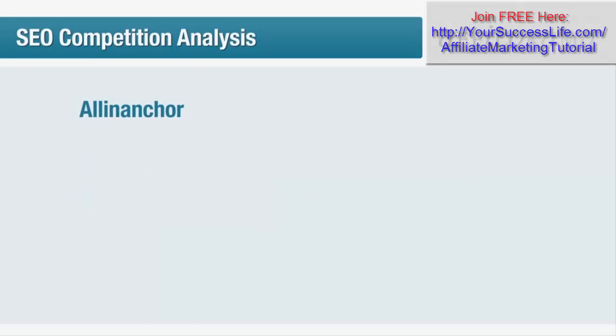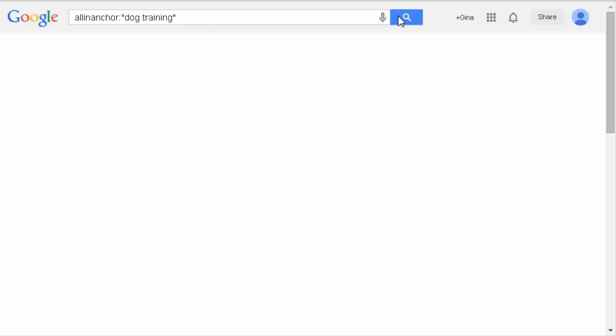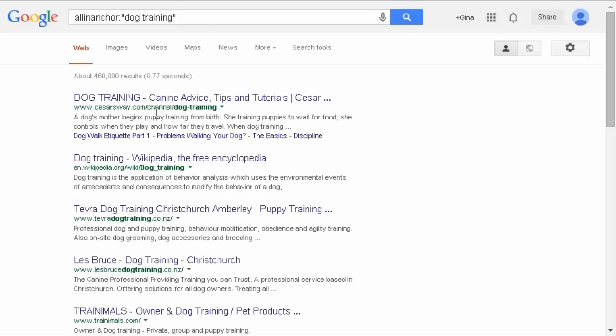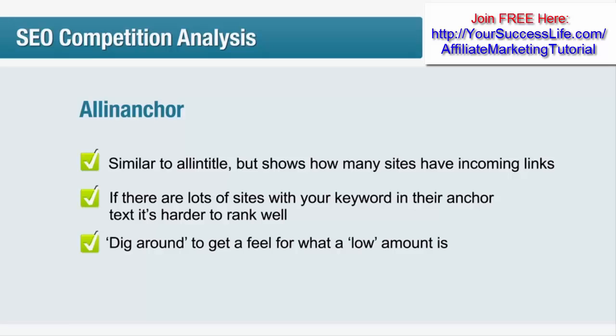Next is all-in anchor. This is similar to all-in title, but it tells you how many sites have incoming links with those keywords in the anchor text. You might remember from our SEO lessons that anchor text is pretty important in determining your rankings. If there are lots of sites with your keyword in their anchor text, it makes it harder to rank well yourself. Ideally, you want to see a low number here, but what constitutes low depends on the topic and the market. You may need to dig around for a while to get a feeling for what low is.